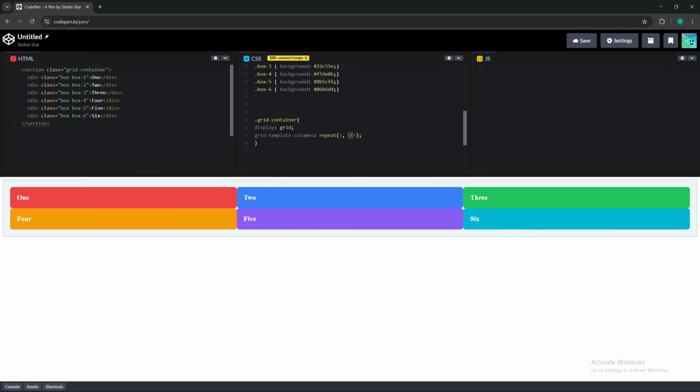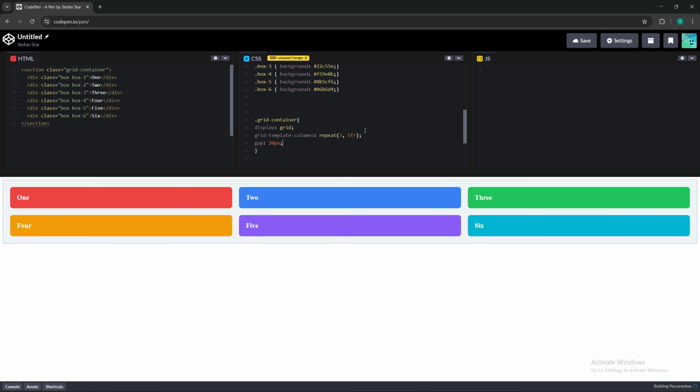Okay. And to add gap, it's very easy. We add the gap like this. And now we have a gap on all the sides. Gap is super important. It's cleaner than the margin, and we should always use the gap instead of margins.